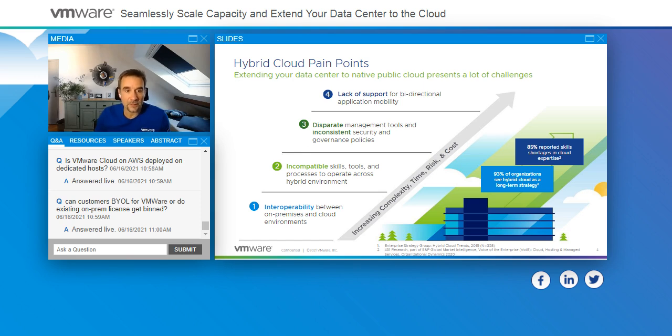In addition to that, most companies have differences in terms of security and governance policies when it comes to managing the public cloud infrastructure. And there is also a lack of support for bidirectional application mobility, because sometimes the format of the workloads that run on the public cloud is different from the one which is running traditionally in the on-premises data center. So all of those pain points are going to increase the complexity, the time, the risks, and the cost of such an IT transformation.